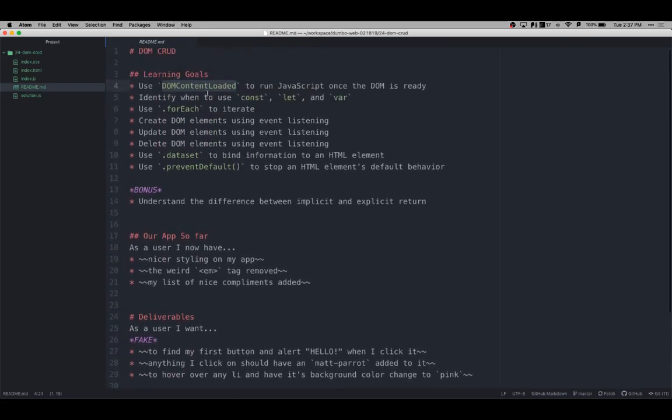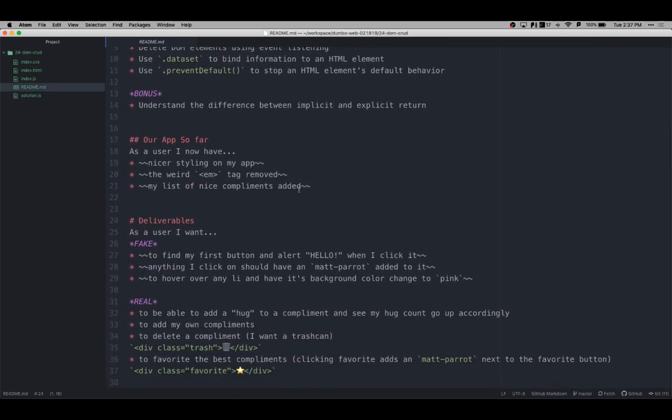So our app so far: I'm going to start to remove these. The weird M tag, we removed that. We show our nice list of compliments, and we have nice styling. This morning we also found our first button and alerted hello. Who cares? Anything we click should have map parrot added to it. I'm going to unfortunately remove that. And also any hover over any LI having its background color change to pink, I'm going to remove that unfortunately as well.